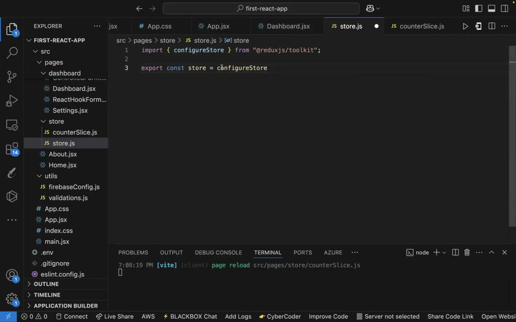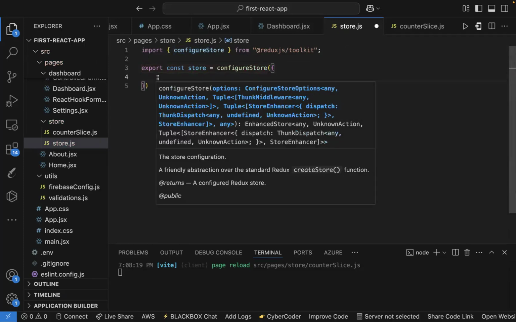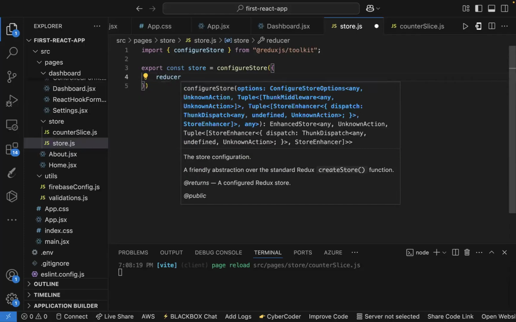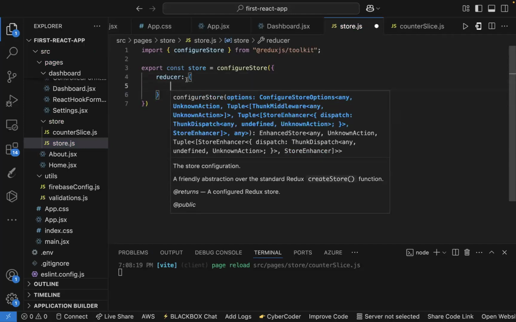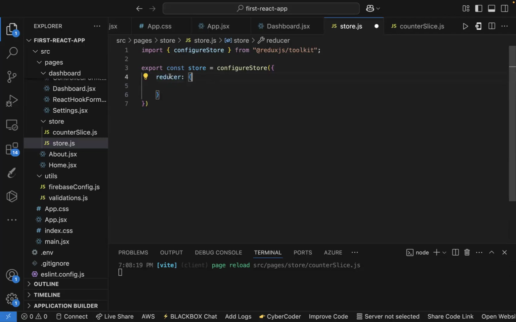Okay, are we together? Now that we've created this store, we can now add our reducers, which are those reducers that we are going to create inside our slice. So within this reducer now, we are going to add all our reducers inside here.